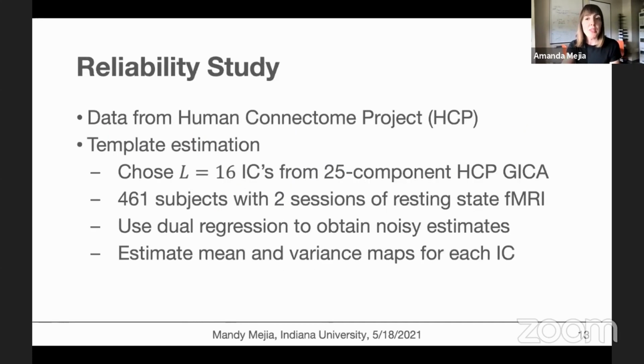We performed a reliability study to compare this template ICA approach to a standard approach called dual regression, which is very, very popular in practice. It's comparable in the sense that we can obtain our group level ICs and then relate them to our data to obtain a set of subject level ICs.